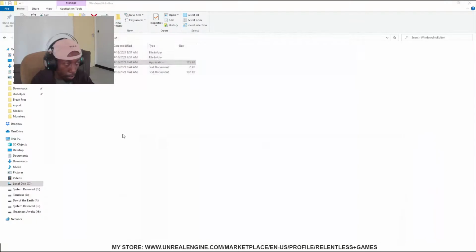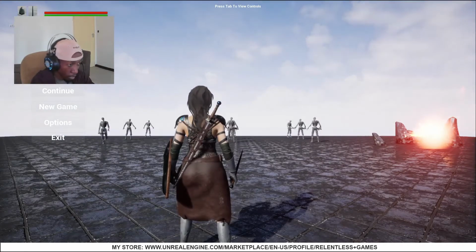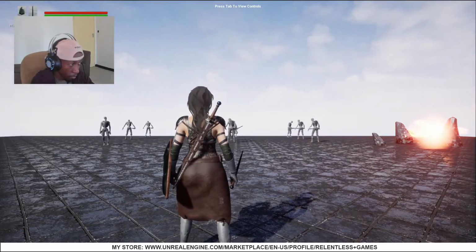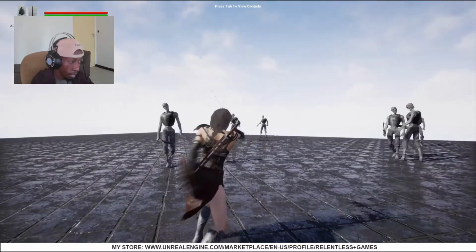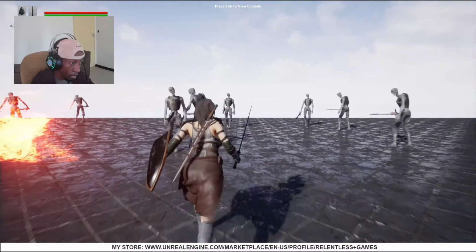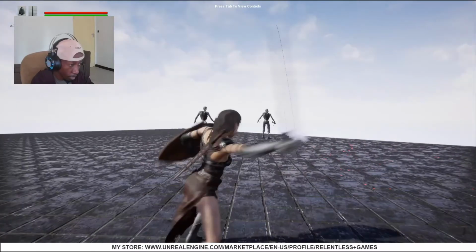So we can just go over to our RPG Mini executable file here and run that. And yeah, as you can see, everything is now in working order. So that's how you can quickly take care of that problem. I'm pretty sure in a future update I'll have it completely sorted out.